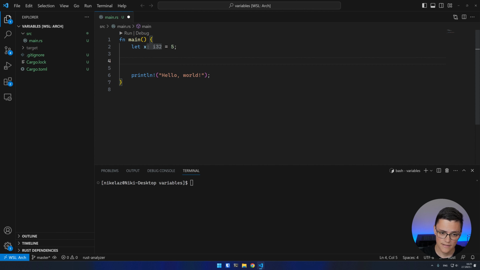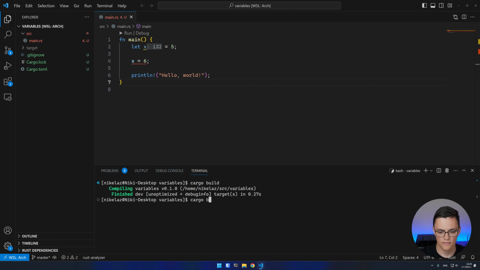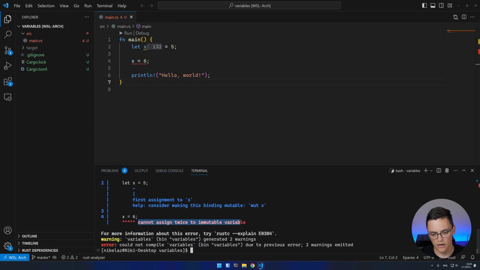What this means is I cannot mutate it afterwards, or if I try to assign another value to it, for example 6, and I attempt to build the project, let me first save, I'll get a compile time error telling me I cannot assign twice to an immutable variable.